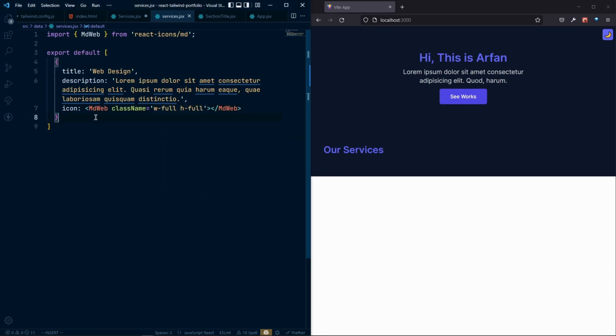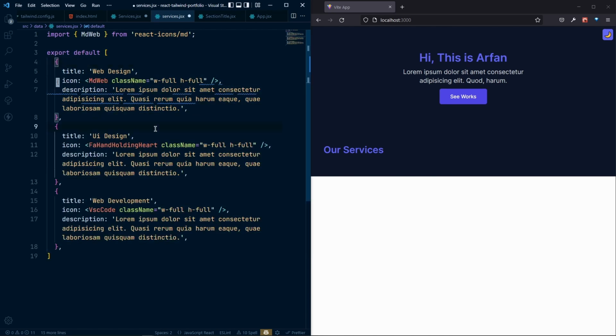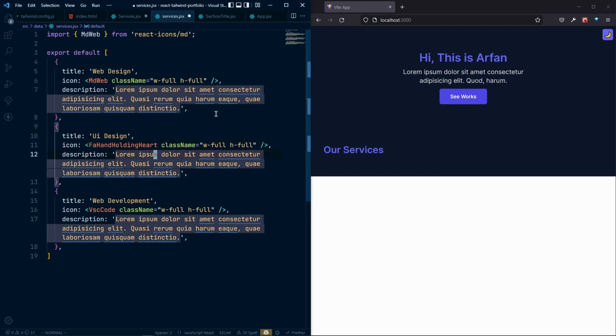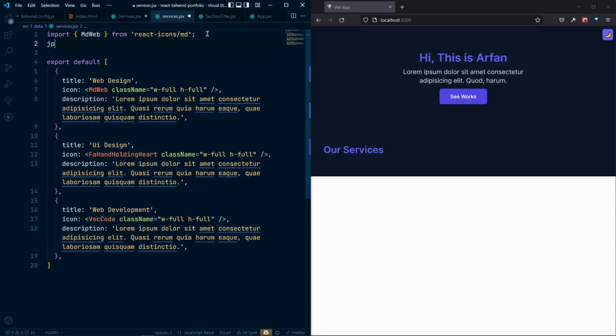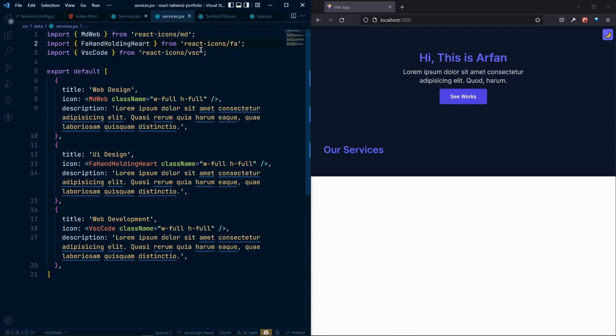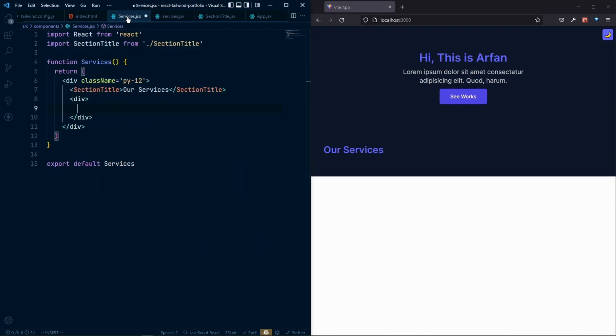So that's how we will create all the other services. So let me actually copy this and paste it here. And as you can see, we have 3 services: web design, UI design, and web development. For the first one, we are using the MdWeb icon, and the second one we are using this icon, which we need to import. And also for the third one, we need to import this VS Code icon. So let's actually get the icon. So I will also copy it and paste it here. So right now we have the icon, which will be fine. And if I save that, right now we need to go back to our services section.